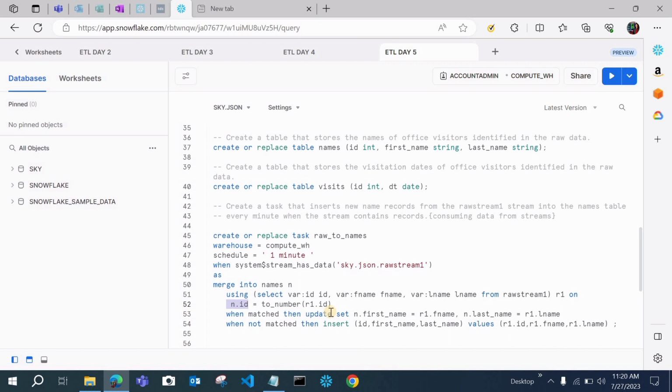Whenever these are matched, then we will update. Suppose we have id1, and id1 data is already available in this names table, and suppose our stream has also captured the data for id1. In that case this will be an update case. The ids will be matched and it will run this one query, which will update those things.